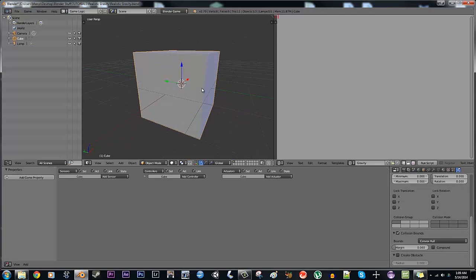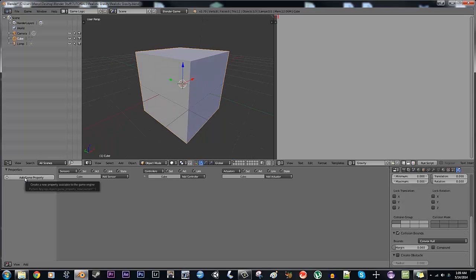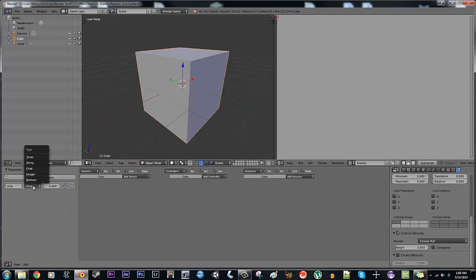Now, with the cube selected, I'm going to go over to the left and hit Add Game Property. This property that I'm going to add is not going to be a float, it's going to be a boolean, and it's going to be called hasGravity. Just that, spelled like that. One word, the only capitalized letter is the G on gravity. I'm going to check it to set it to true.